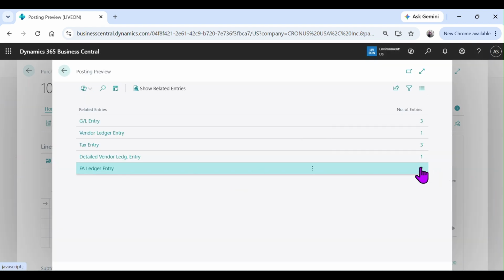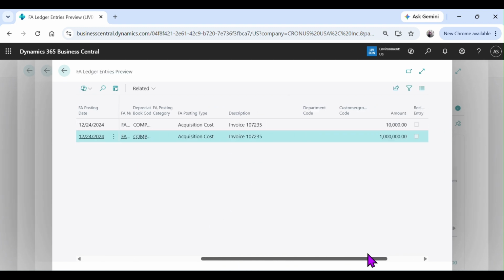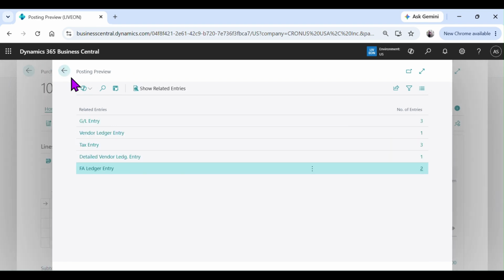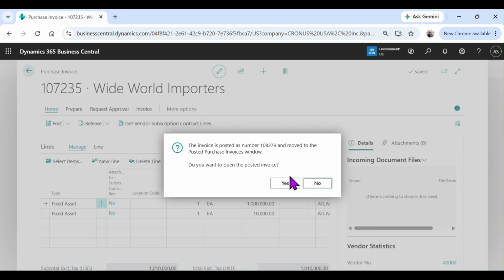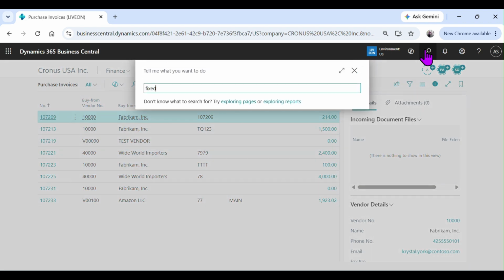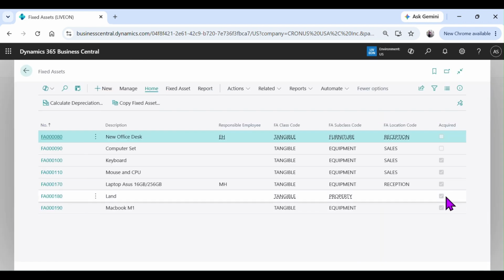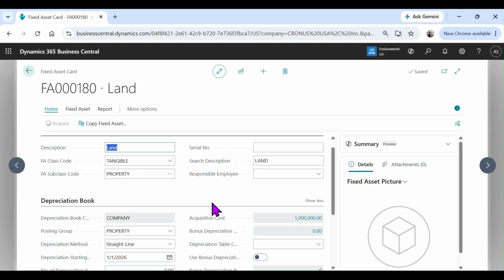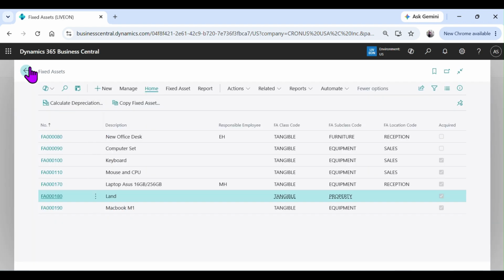by default, you can see the fixed asset ledger entries that are going to be created as an acquisition cost. My FA posting type here is acquisitions, for these two, right? Now I'm going to post this. Now the acquisition cost is posted, and if I go to the fixed asset, you can see acquired is true, and the acquisition amount is 1 million, and for this one it is 10,000 acquisition cost.